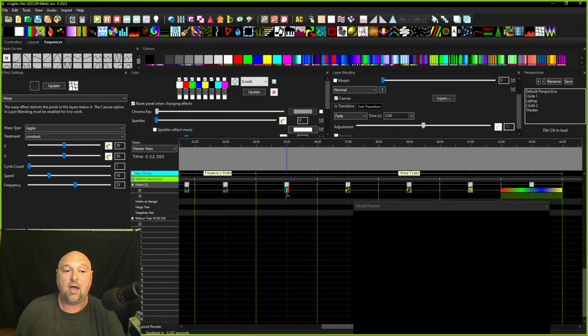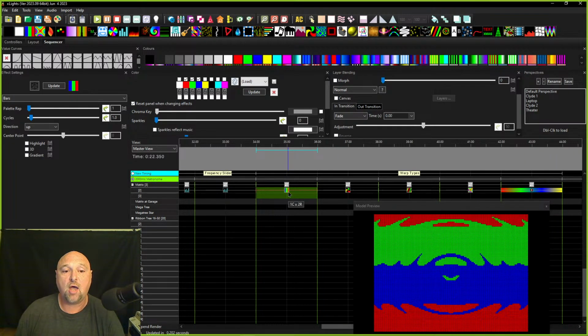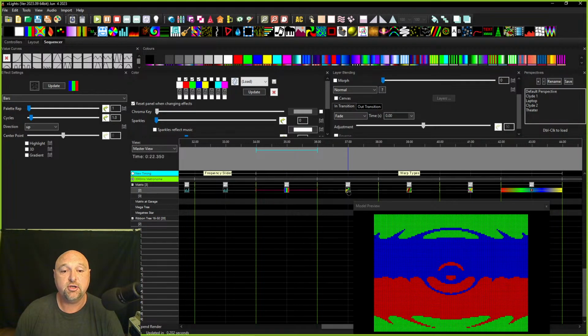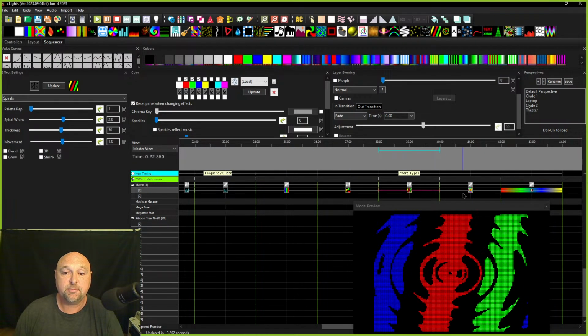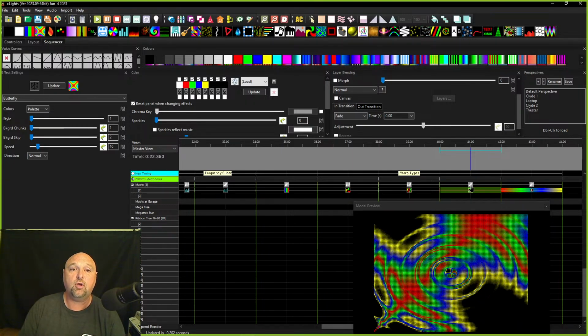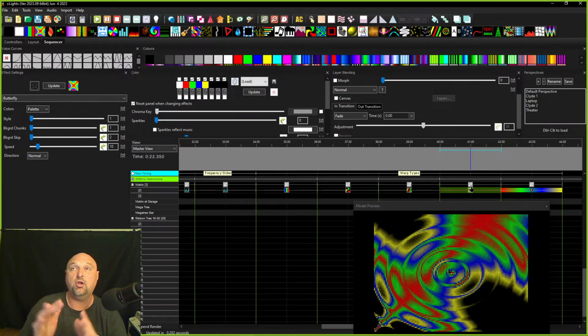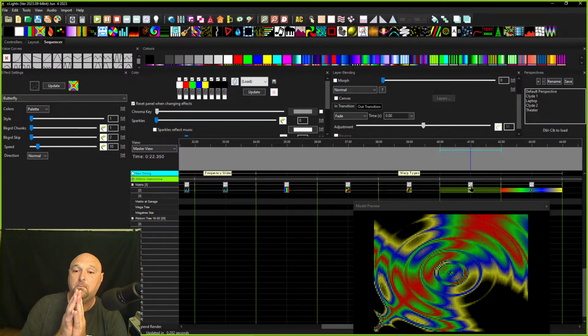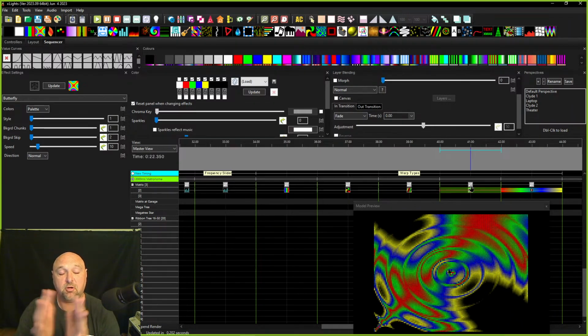So I would say probably some of the most common effects that you could use are the bars, the pinwheel, the spiral effect, and the butterfly. Those are what many people are going to go to and grab. Those are your common kind of effects that if you're new to sequencing, or you just like to sequence enough to get your show going, this is where most people are going to start.